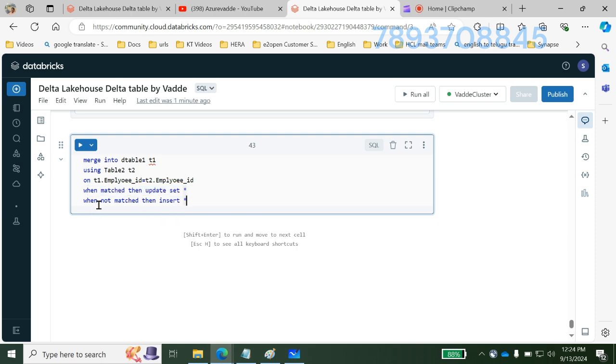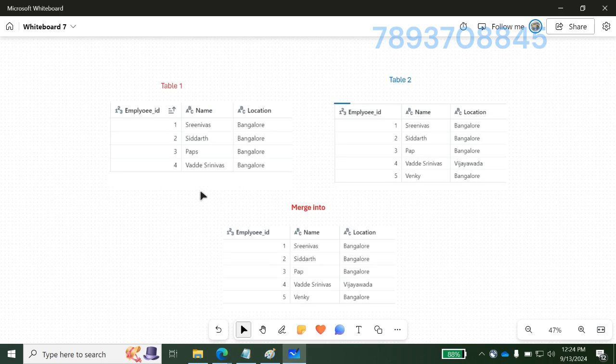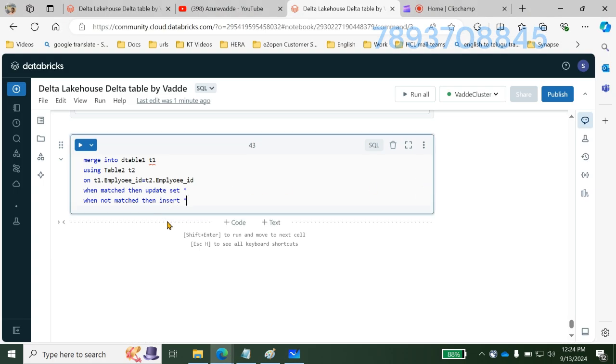Now next, when not matched. Suppose 4 is there, 5 is not there. It means not matched, right? Then it will insert the record. When not matched, then insert the record. Now we will execute the cell.